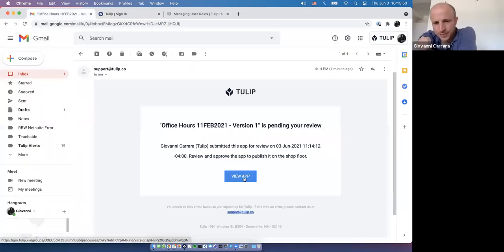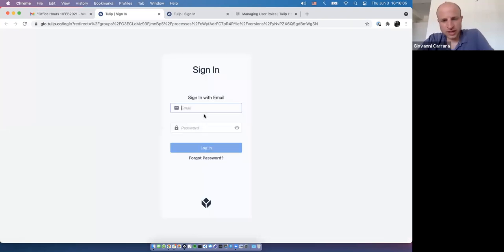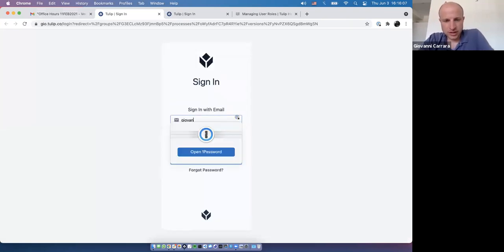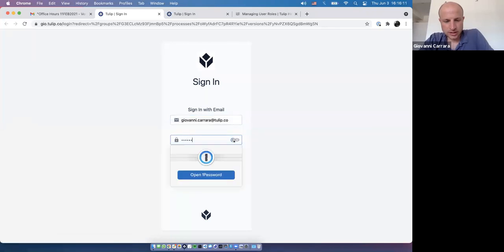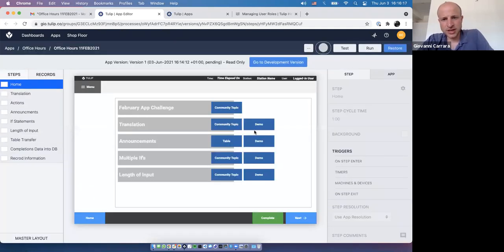Especially customers in regulated industries, it's very important to have approvals. So here, this is the email that I was saying that I just received just a minute ago. So if I come in here, view the app, and now I need to log in with my account. Perfect, login, and now I'll be sent to this page here.